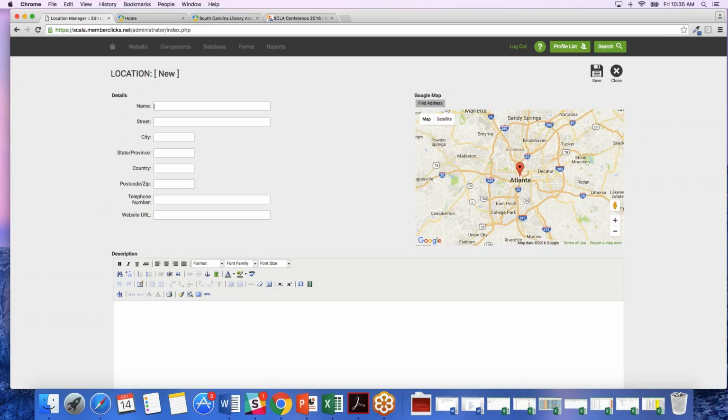It's called officially the Columbia Marriott. And do you have an address? I do. 1200 Hampton Street. Awesome. Hampton Street. City? Columbia. SC.